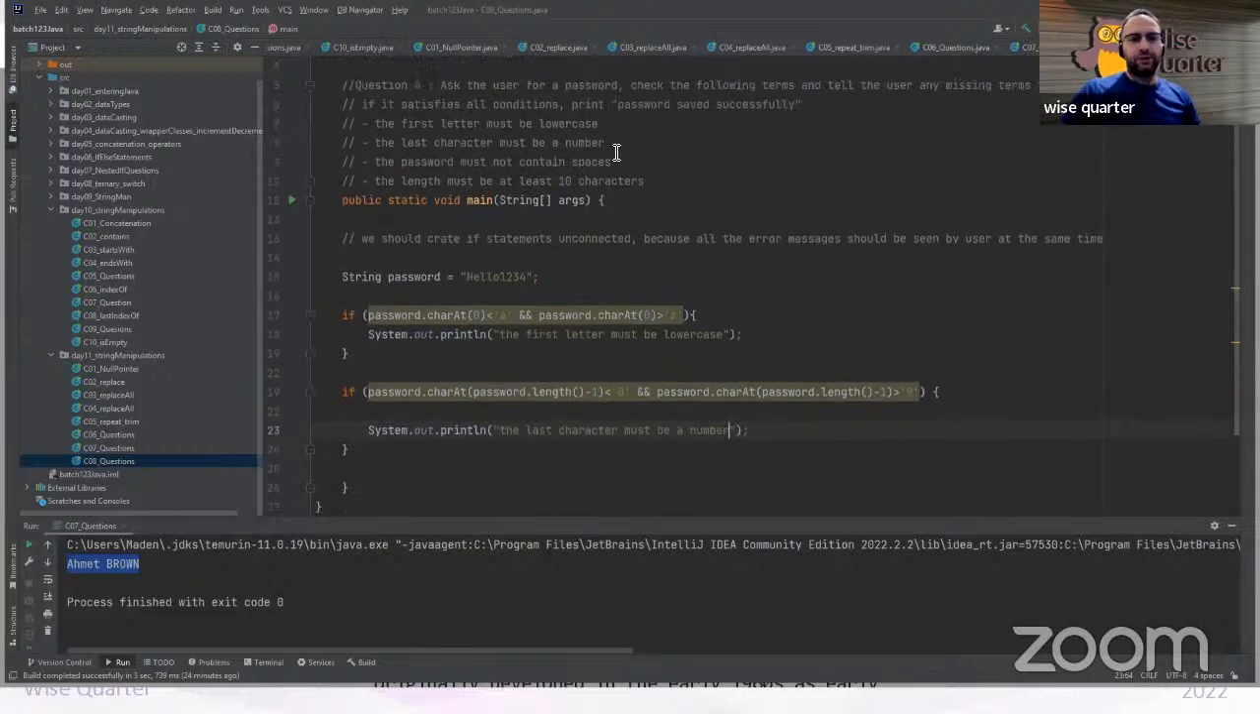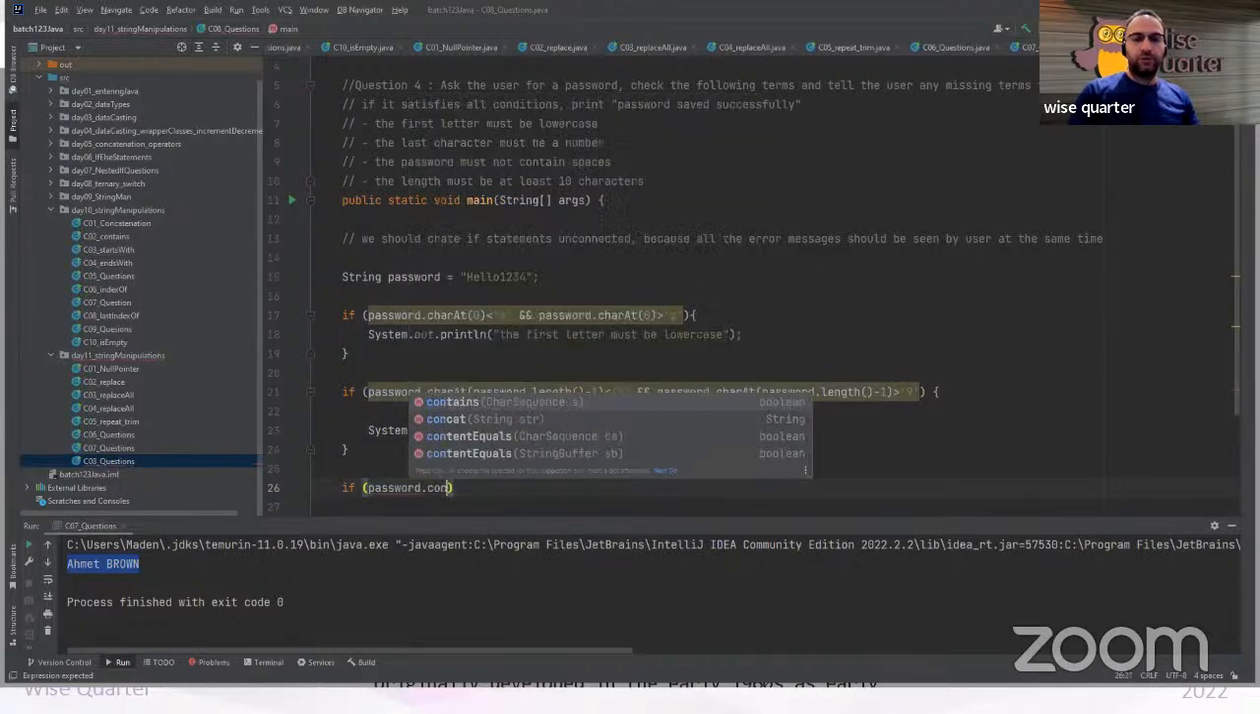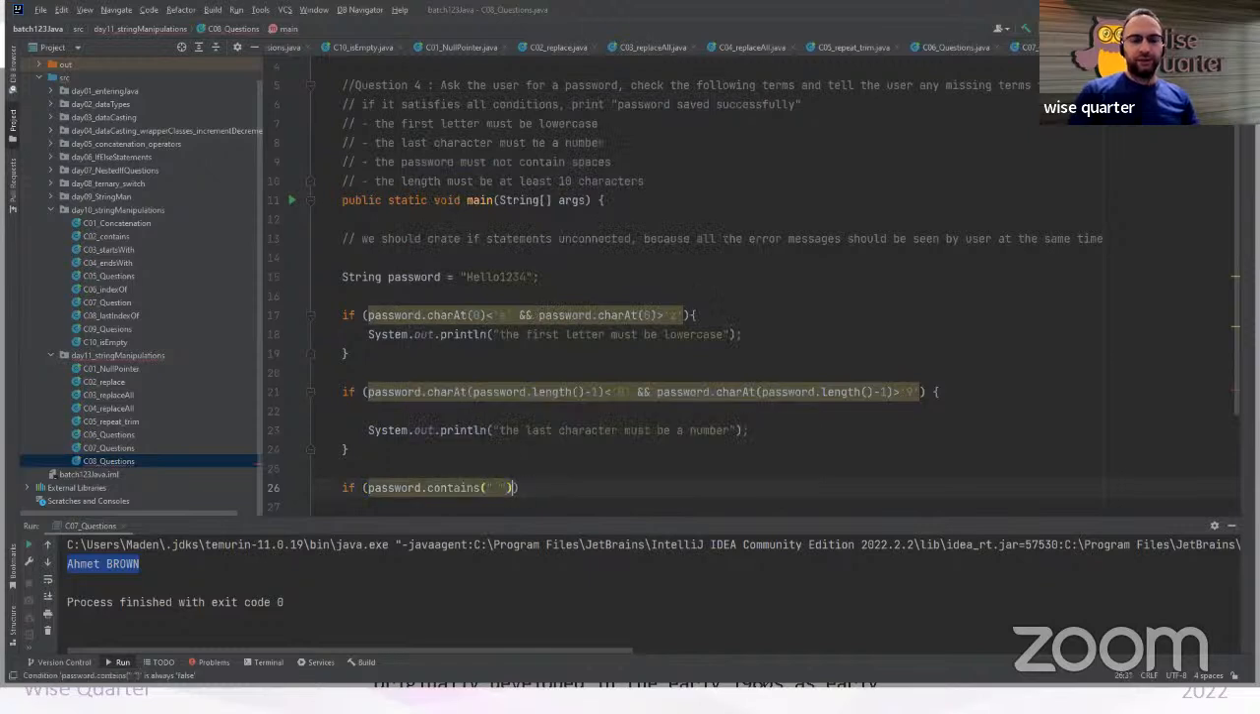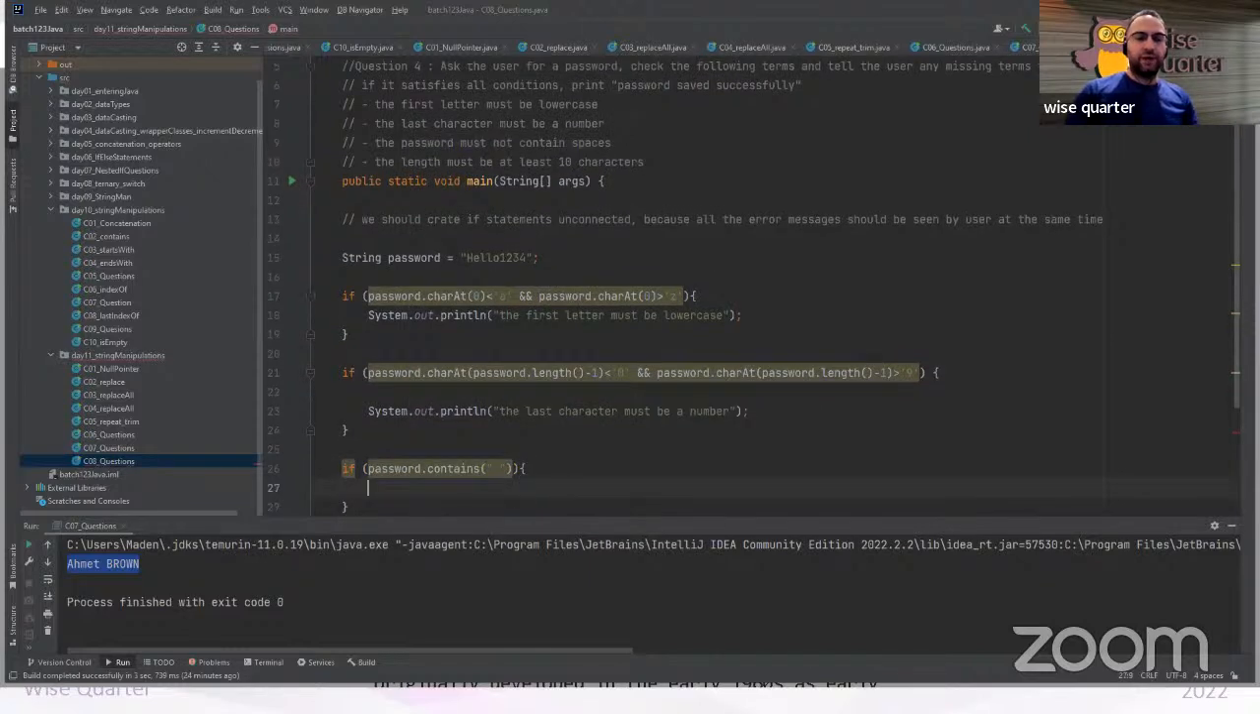I completed the second challenge or task. Password must not contain space. As you can see, normally password should not have a space. If it has, we will print an error message. If password contains space in it, I will write the error message.